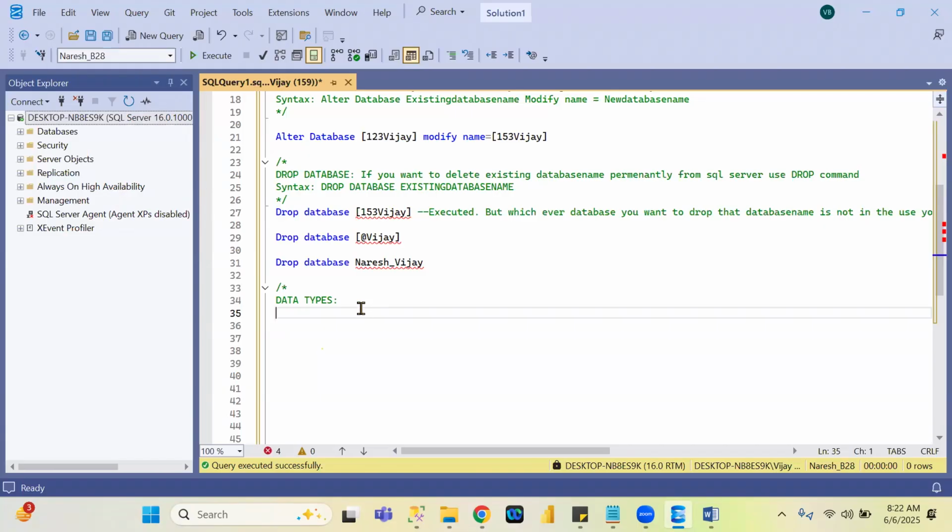Understand? Now, the data types topic we need to discuss. What does data type mean? See, in SQL Server, in which format are you storing the data?